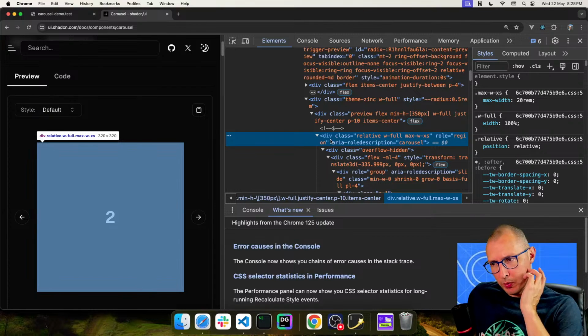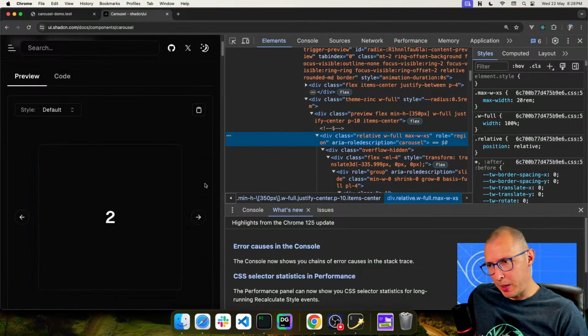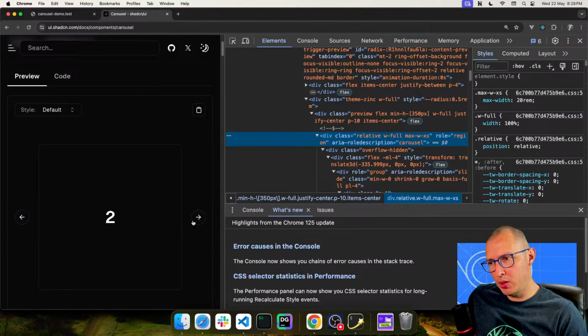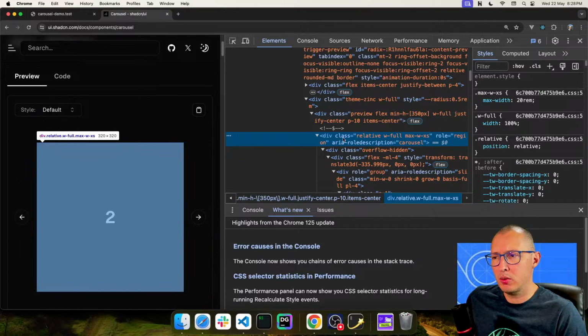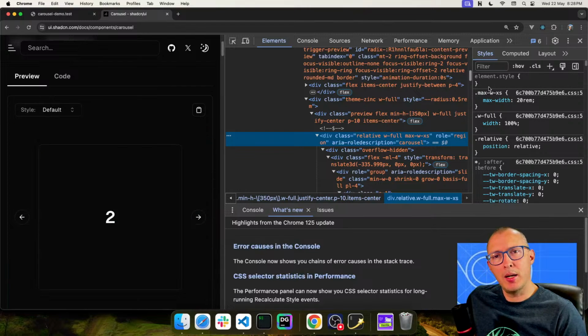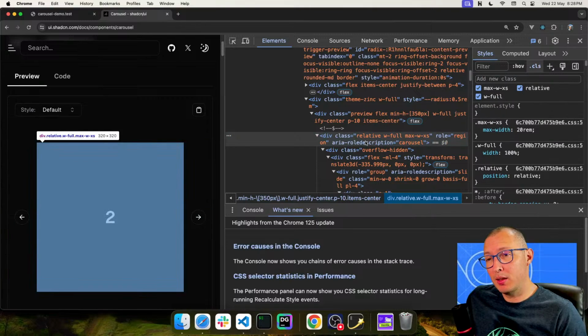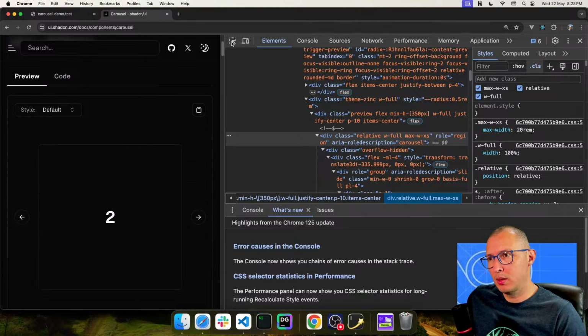The thing that throws me off is the fact that I thought that the buttons were arranged on a flex container, but it doesn't look like they are. And yeah, probably not, because see, there is a relative class, which makes me think that the buttons are absolutely positioned. Let me see if that's the case.